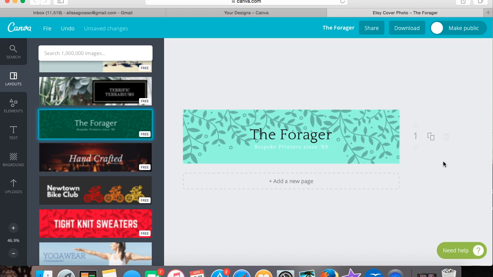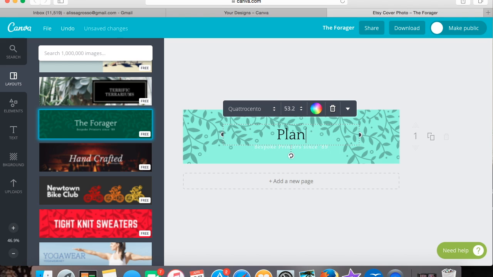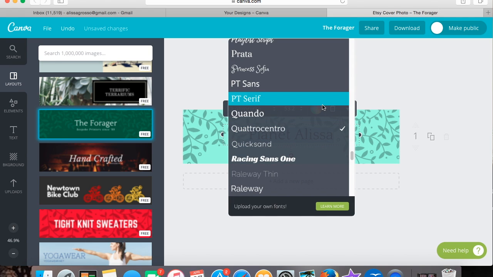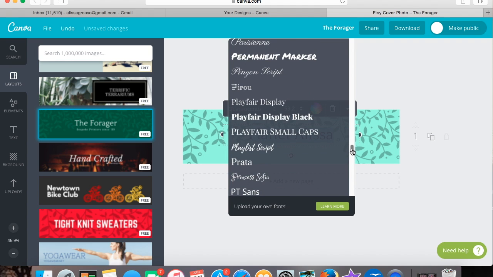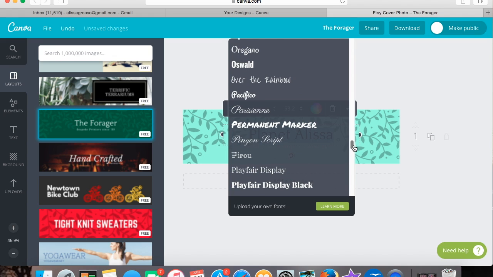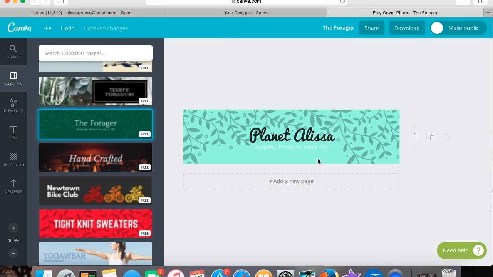And so even though that's the same design, we've already customized it so it looks really different. My shop is called Planet Alyssa, so I would probably want to say that there. My computer's hanging up there. Okay. Then you can change the font here. So this is Quattrocento. I think the font that I actually use for my logo is Pacifico. Let's see. There it is. So that looks more like my font.